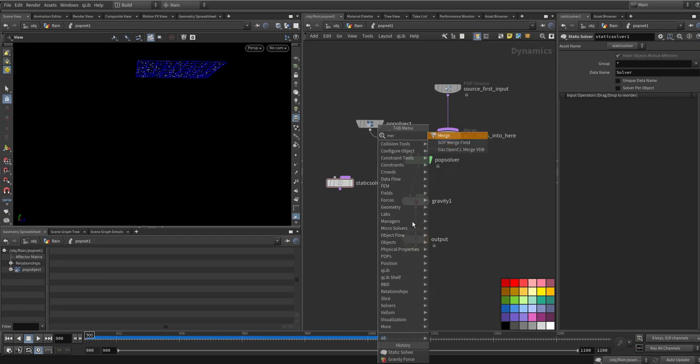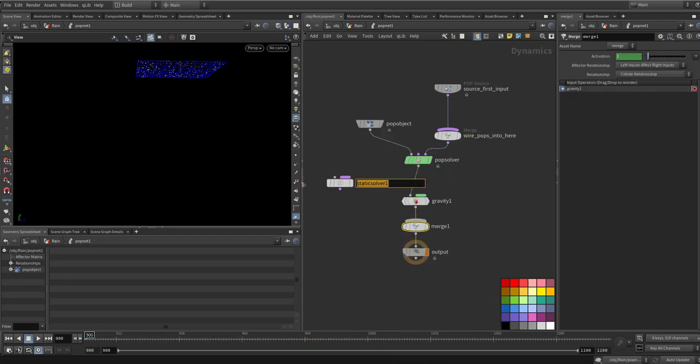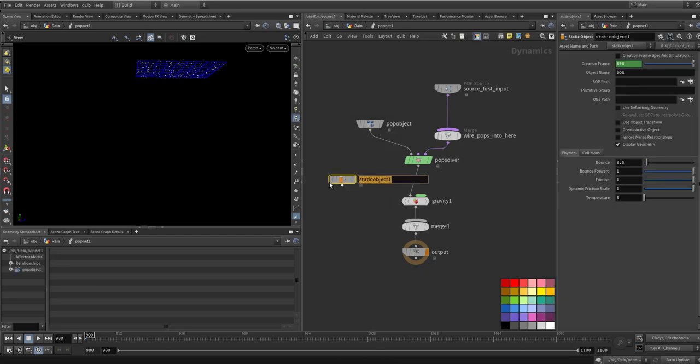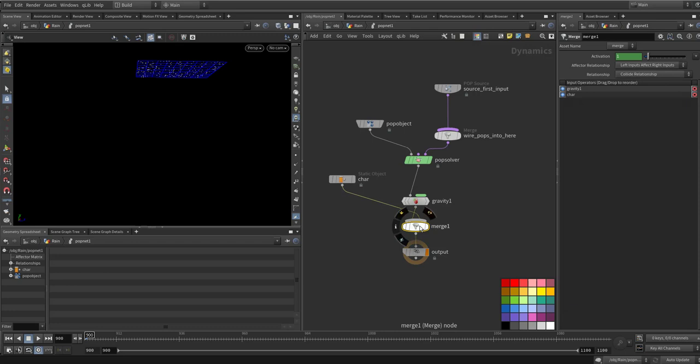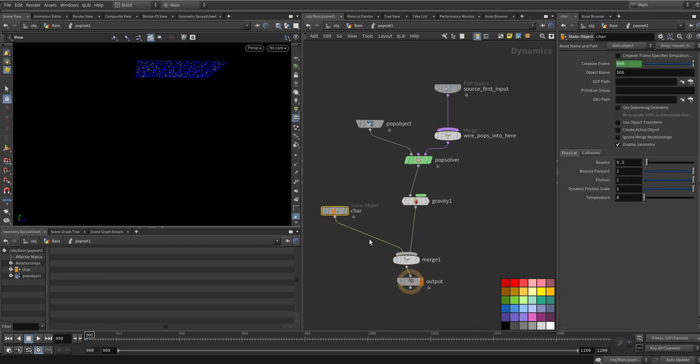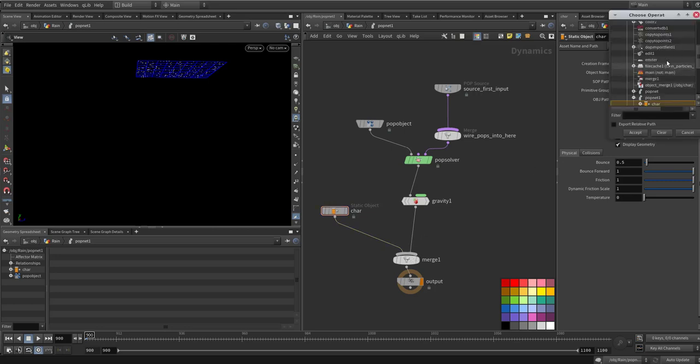Merge them together. This is our character. Sorry, static object, character. Merge here. So it's always left inside. We go to our character out.